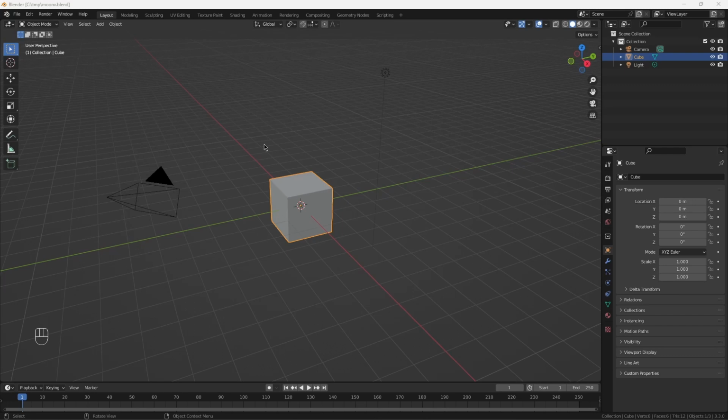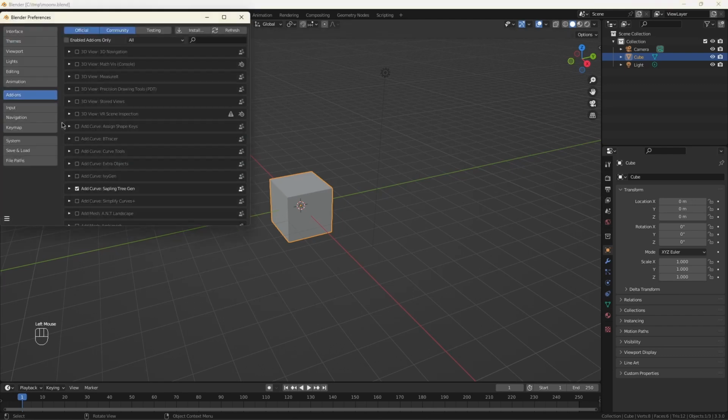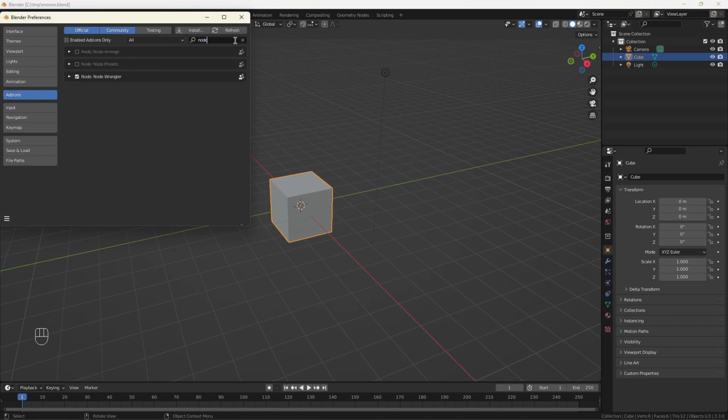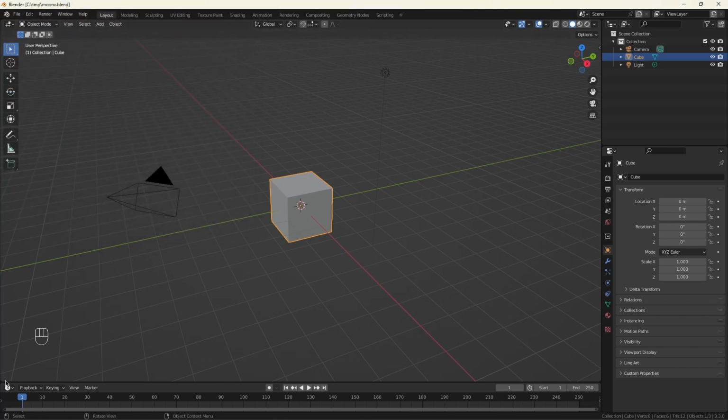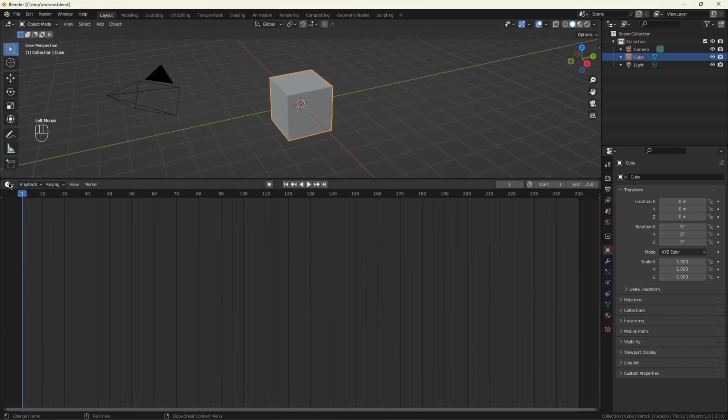We'll start, as is tradition, with making sure Node Wrangler is enabled. Let's go to Edit, Preferences, go to the Add-ons, search for Node Wrangler. It is on. Next, I'm going to drag up this window and change it into geometry nodes.